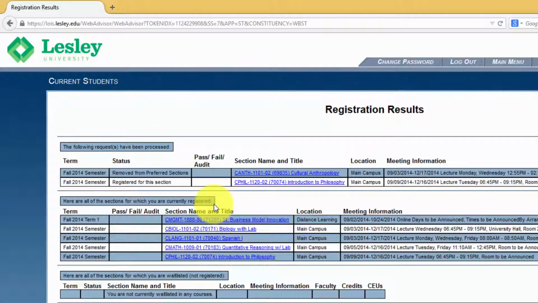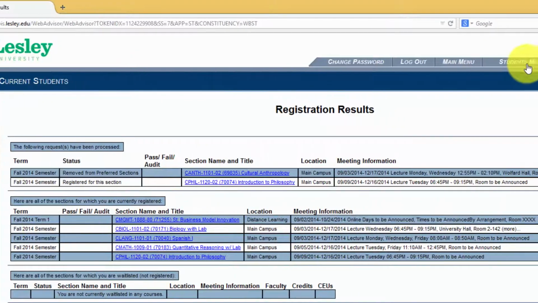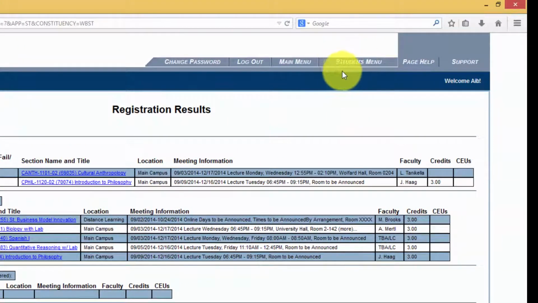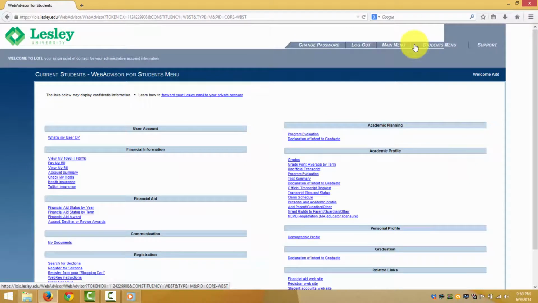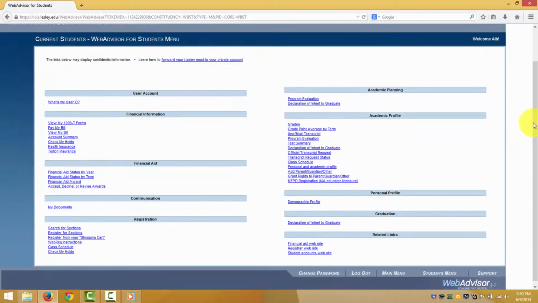Once you verify that you are registered for the correct courses, it's a good idea to print your schedule. To do this, go back to the Students menu. You can do this by clicking the tab at the top right of the page that says Students menu. To view your schedule, click one of the links that says Class Schedule. This can be found under Academic Profile or under Registration.